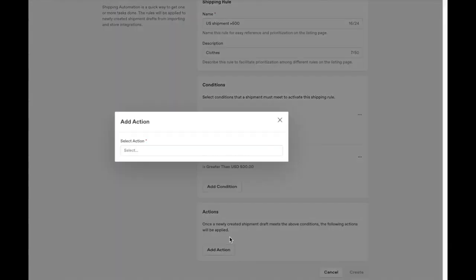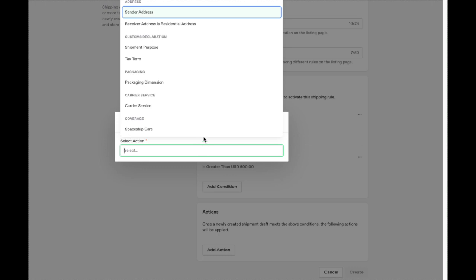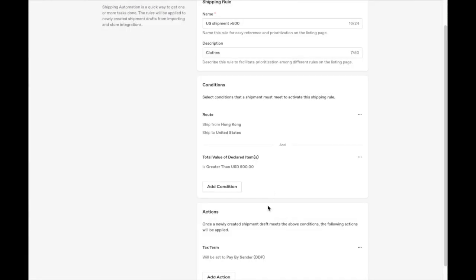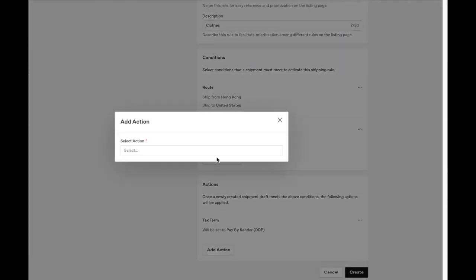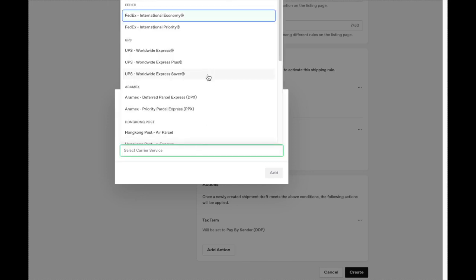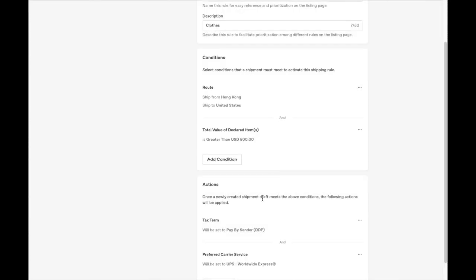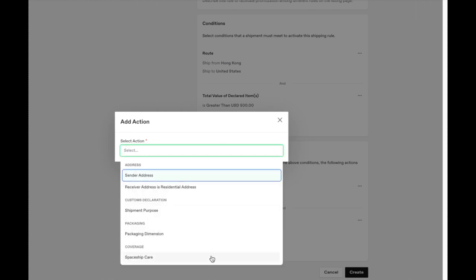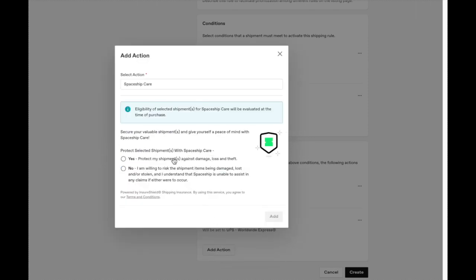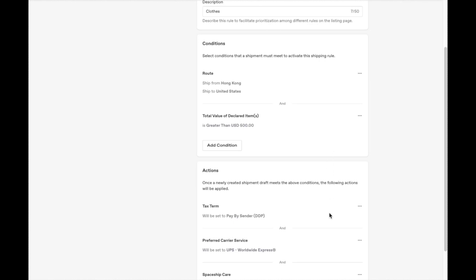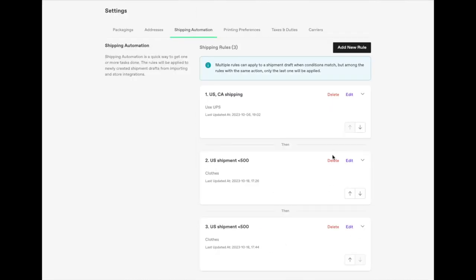Add actions, tax term DDP, and carrier service, UPS for express shipping. And coverage, Spaceship Care for high-value shipment protection. Check your conditions and actions one last time, click Create, and you're all set.